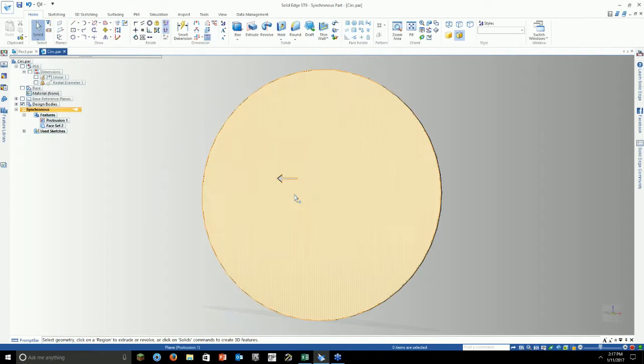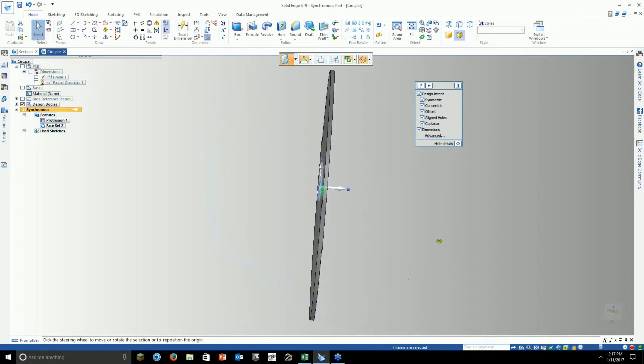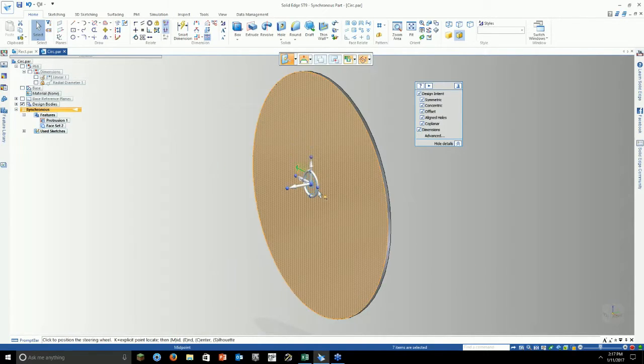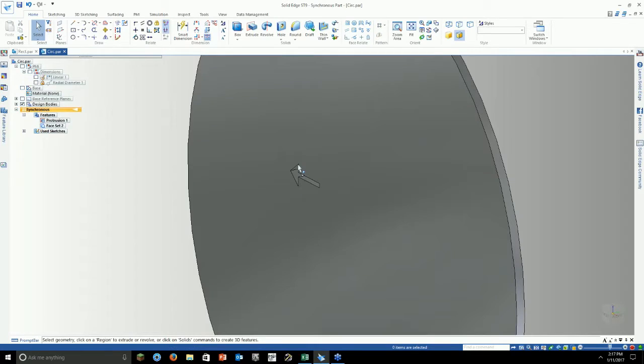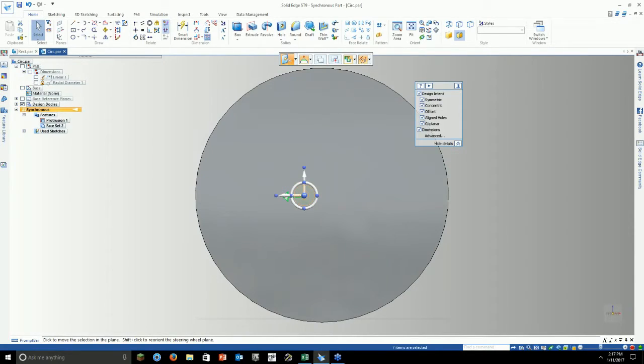So let's go ahead and position this. I'm just going to position it more towards the middle here. Let's hit the front view so we can position it accurately. That's all I need to do.